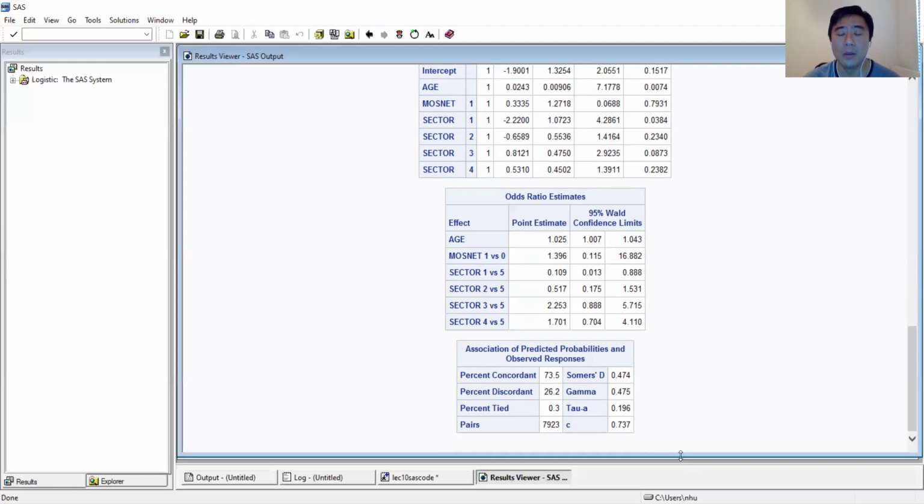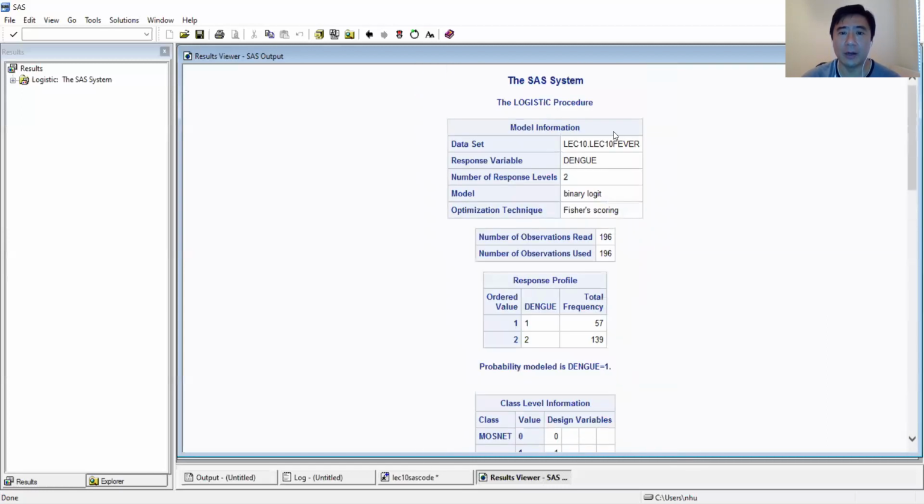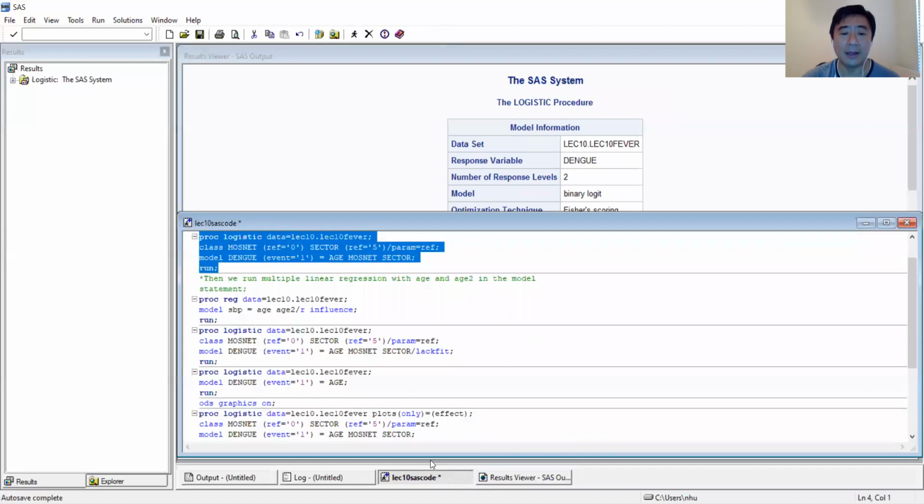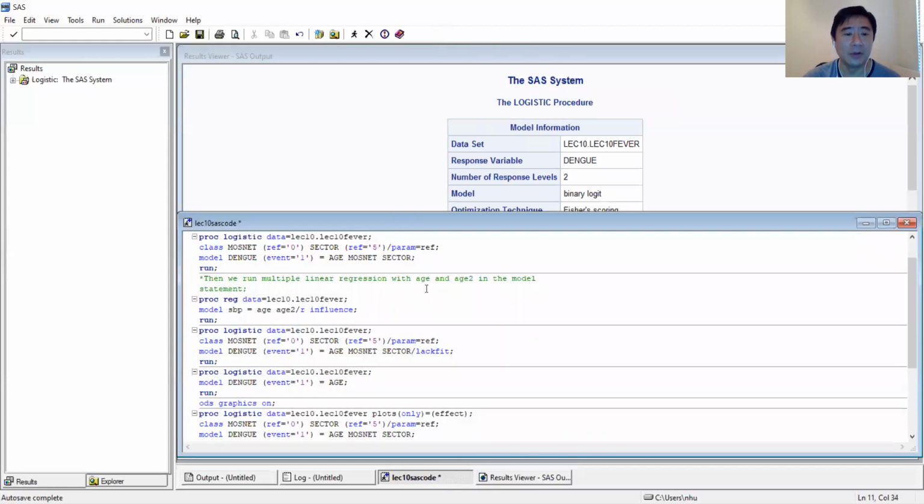All right. So this is all the output from the logistic regression model. So it's a typical output. If you run PROC LOGISTIC, you will have something like that, unless you're asking for something else.